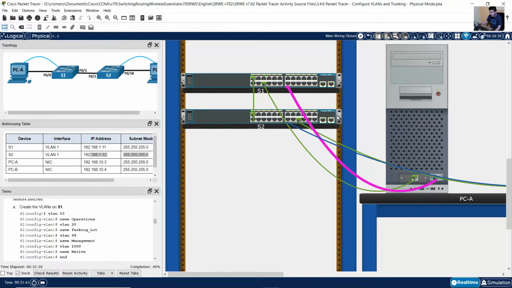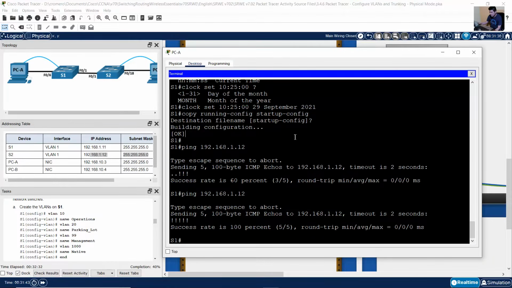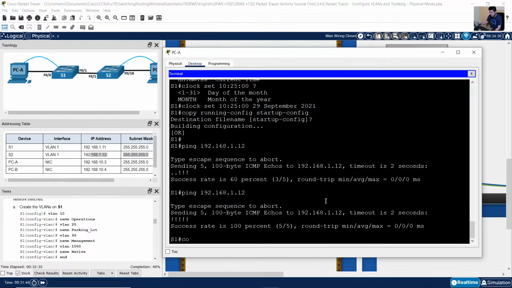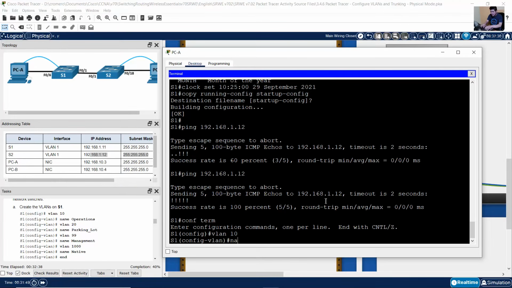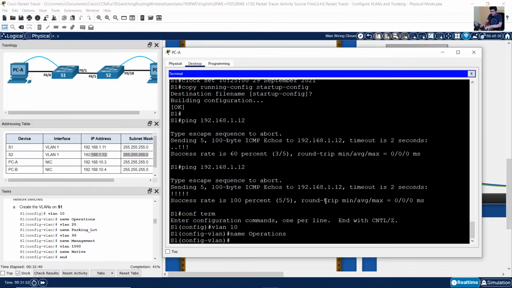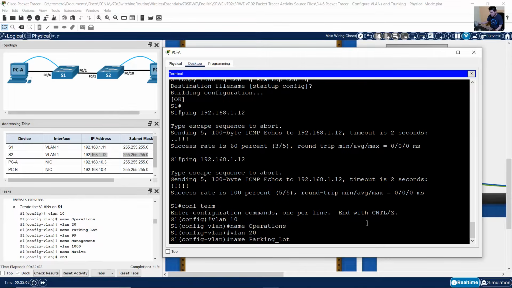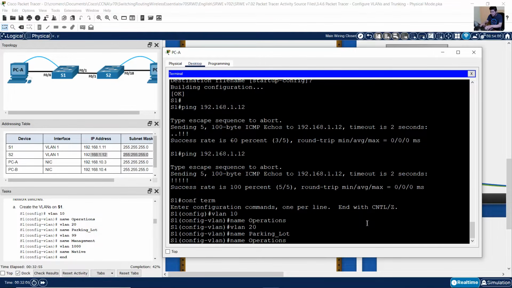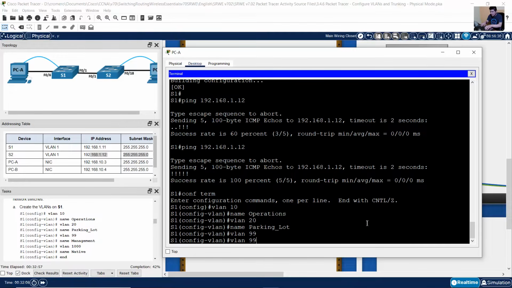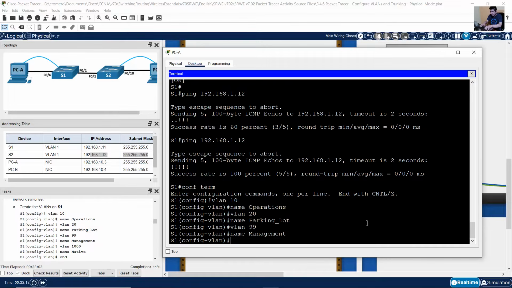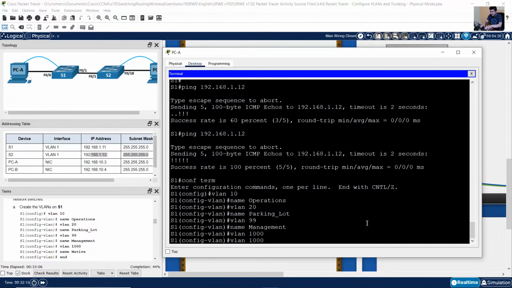Okay, S1 is connected to PCA. This is the console. Configure terminal, VLAN 10, name operations, case sensitive, be careful. VLAN 20, name parking_lot. Okay, parking underscore lot, case sensitive. VLAN 99, name management. VLAN 1000, name native.